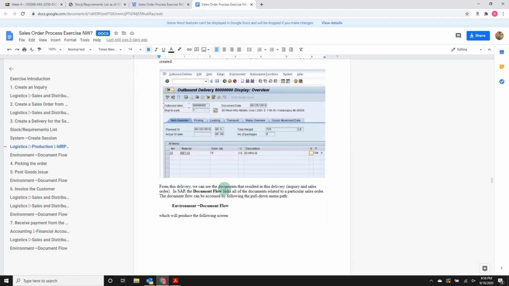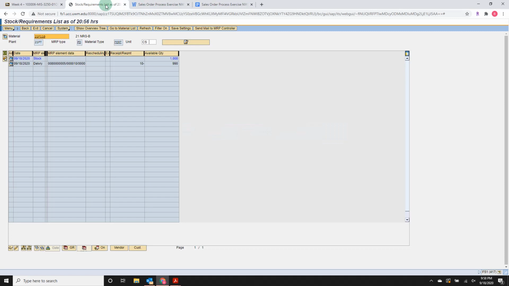In SAP, the document flow links all the documents created together. They want us to actually look at the document flow. So if I go here, and I want to look at details, I'm looking here. This is a little different because of what I'm in.